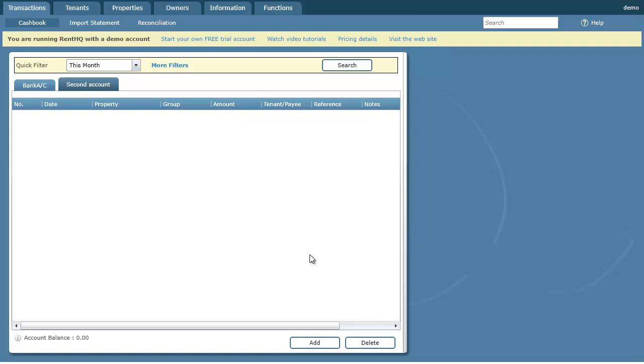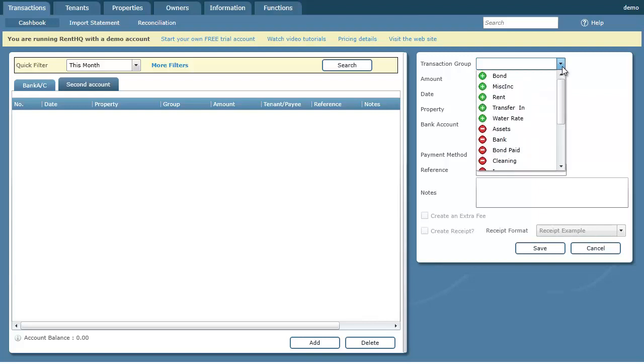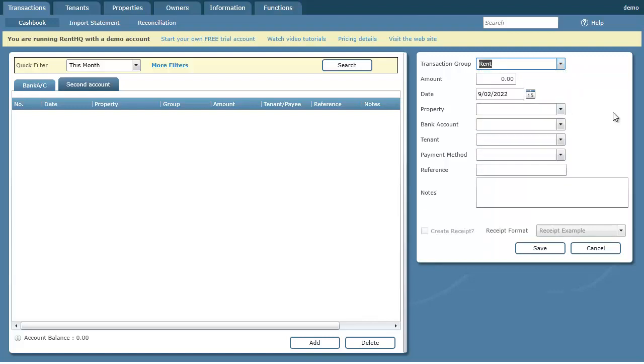So I'm going to start adding my first transaction. So I'm going to choose the Add button. First thing I need to do is I need to specify what group I'm using. So the income groups are shown with the green icon and the expense groups are shown with the red icon. So I'm going to choose rent because I've got money coming in from a tenant.